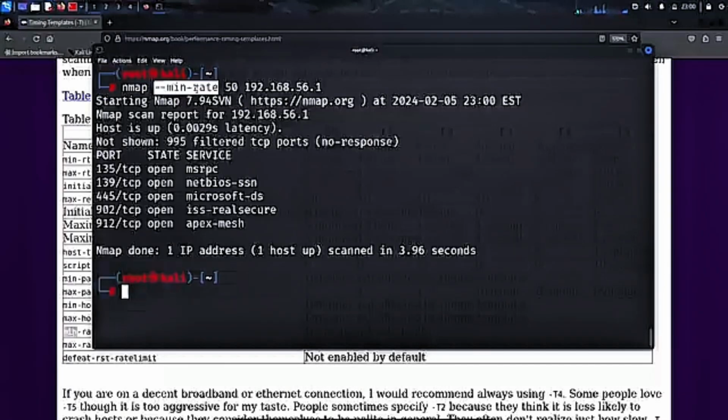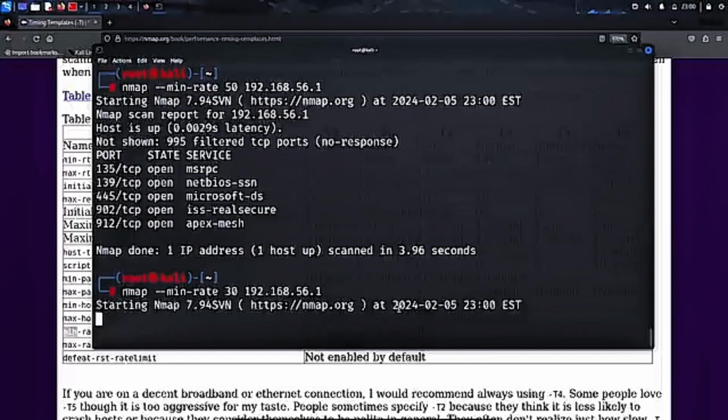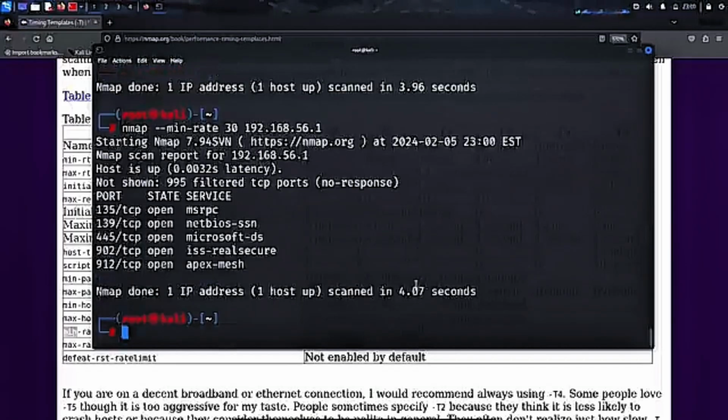However, there are scenarios where you might want to enforce your own minimum packet rate, although this is generally not recommended. For instance, using min rate 30 in the example above instructs Nmap to send a minimum of 30 packets per second, but the actual rate may be faster depending on network conditions. Caution should be exercised when setting min rate too high, as it may compromise the accuracy of the scan.